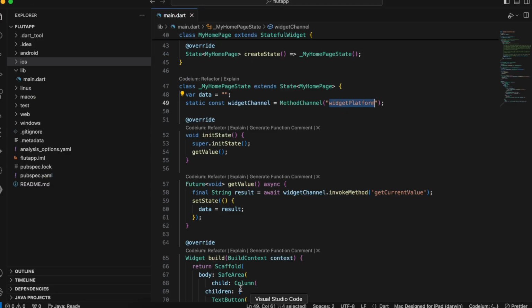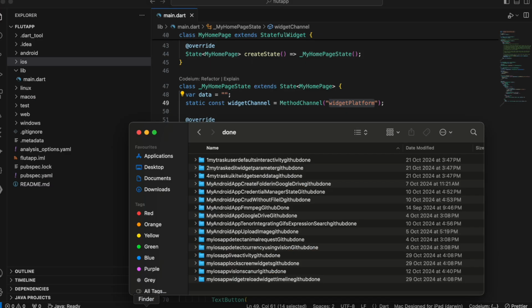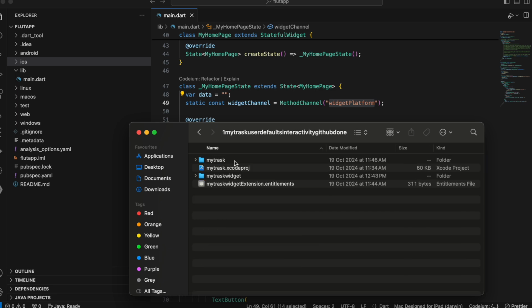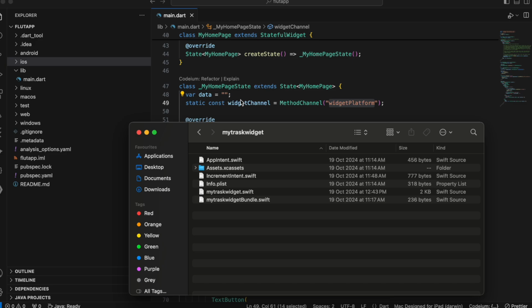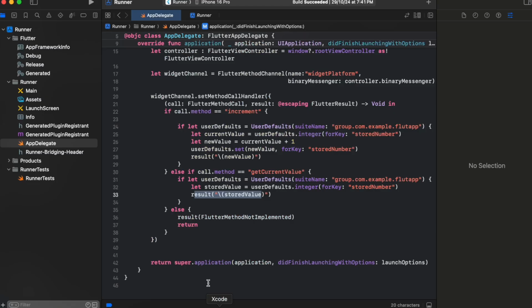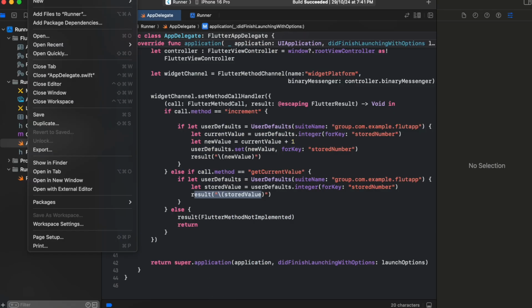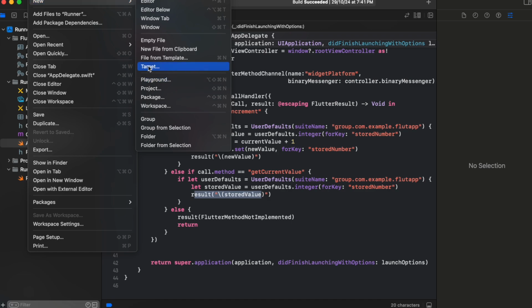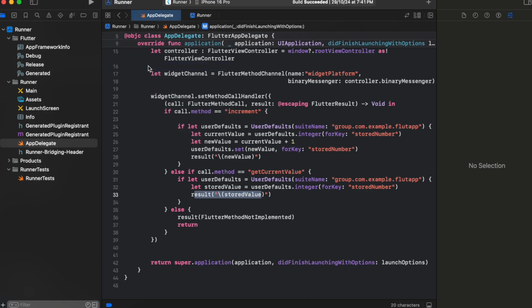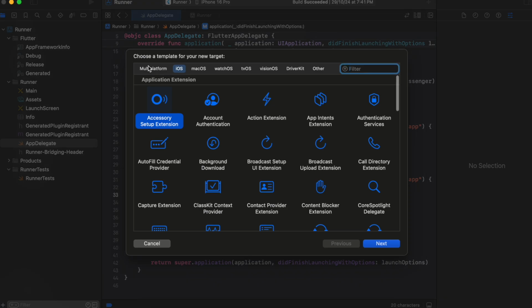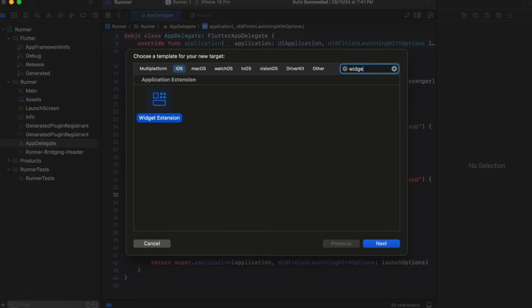Next, I have already created this video for native iOS, so I will be copying some code from it, but I'll explain exactly what I'm doing. First we'll have to create a widget. So for that, go to Xcode, File, New, Target. Here you select iOS, and you can search for widget. Okay, Widget Extension, just click next.